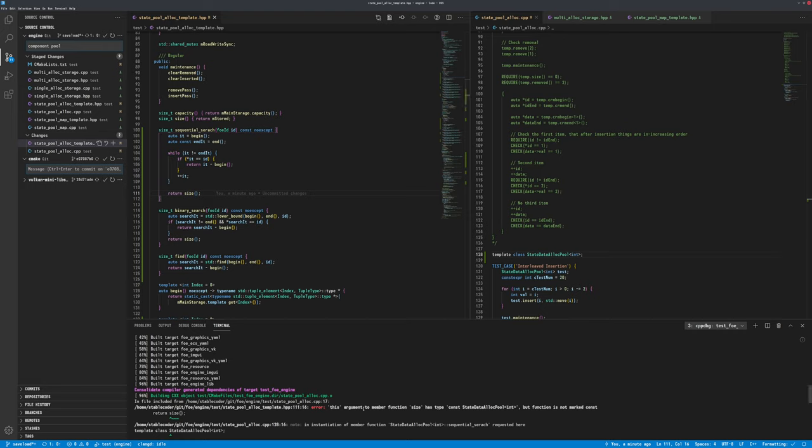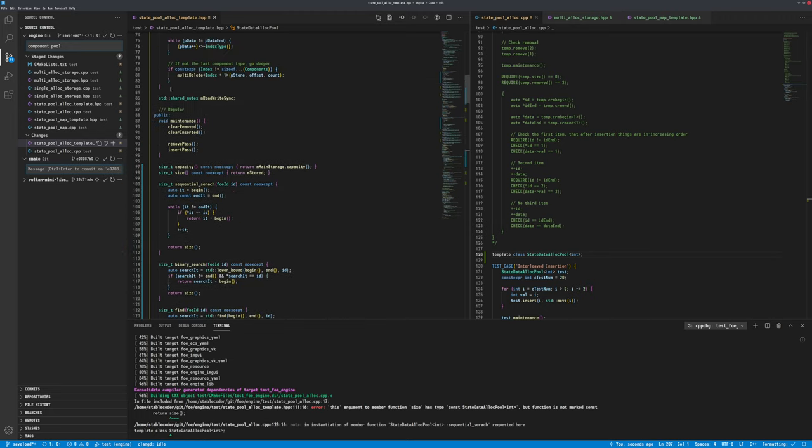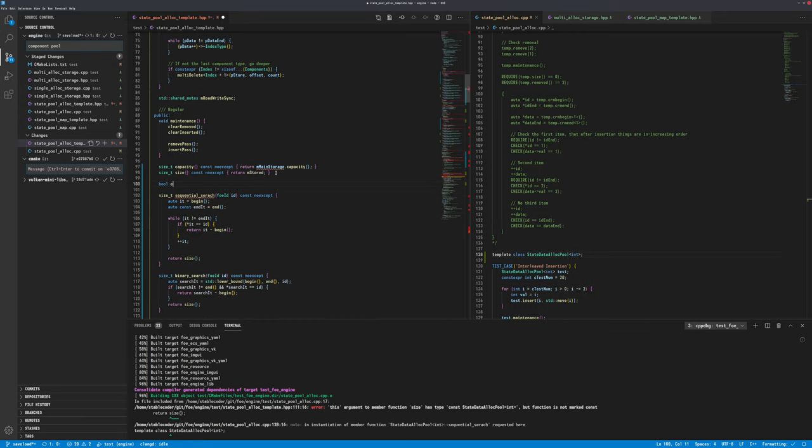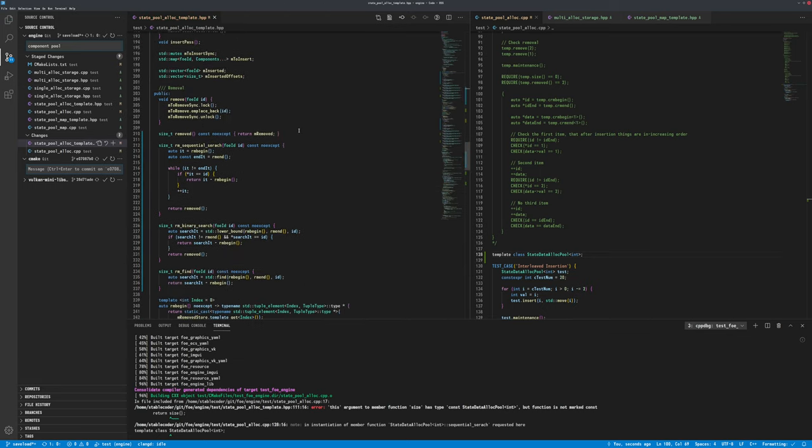This argument member function size has type, but function is not marked const. Because this is const, but this is not. Same thing over here. I should also be able to do a thing which just returns bool exist. Exist or exists? Singular. Which just does return find of ID not equal to size. And an rm exist down here.